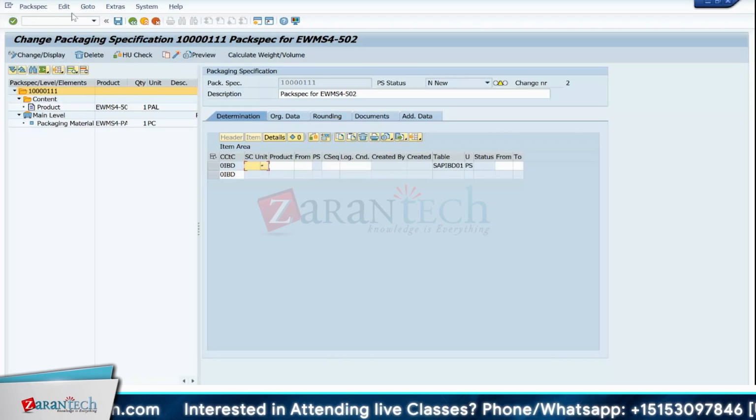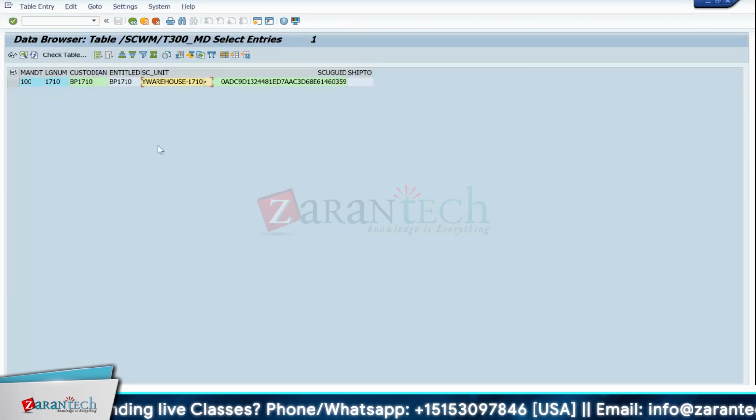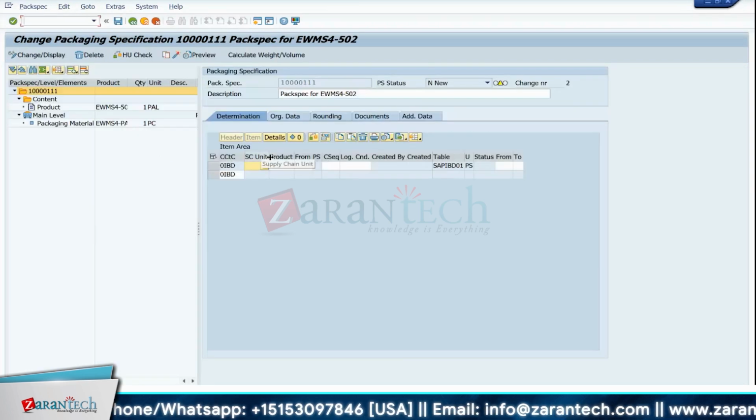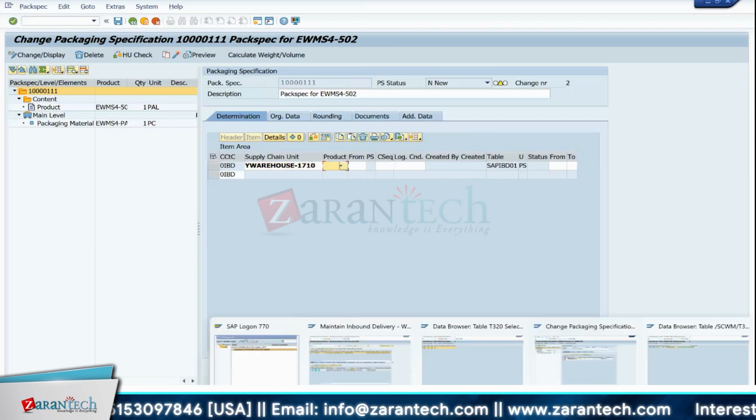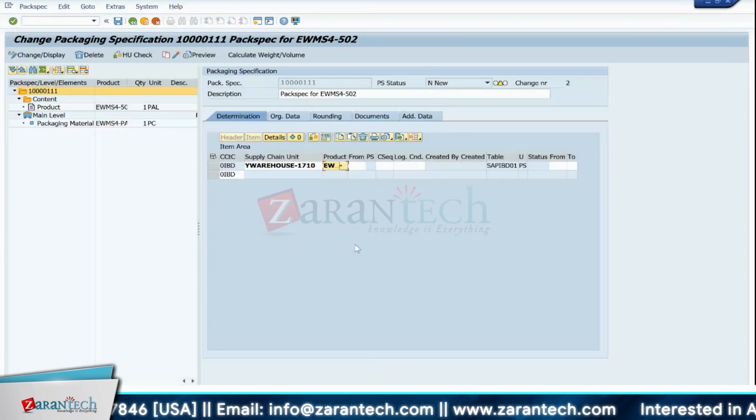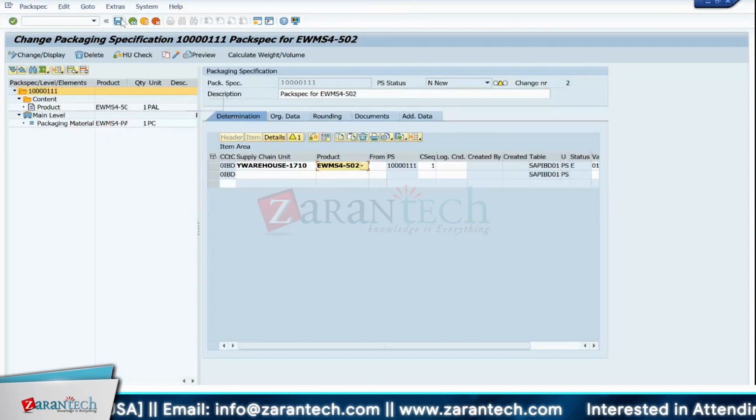Okay. So to understand which is the supply chain unit mapped against our warehouse number, we will quickly go into a table. Okay. So the supply chain unit assigned to this warehouse is Y warehouse 1710. So we'll take this. The product is the product which we need to create the packaging specification for. So we'll just copy paste this. Okay. And then we will save this.